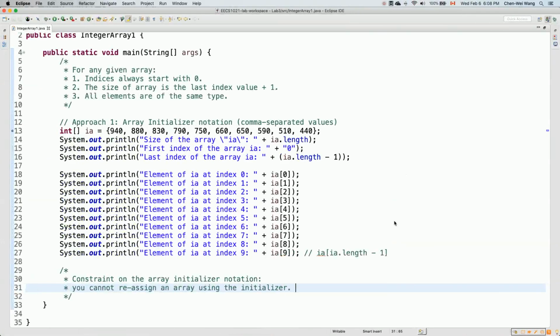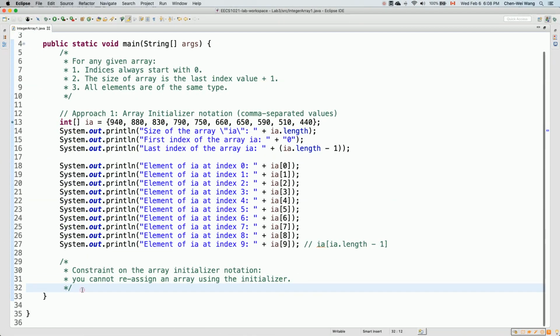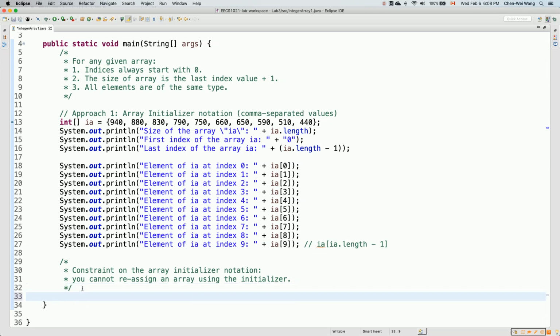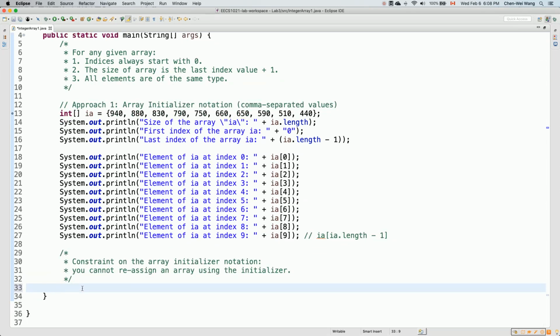Let me demonstrate to you why. Actually, there's no why, just the rule of the language. But let me illustrate exactly what I meant. I have IA here, which is already declared, right? Now let's say that rather than having an array of size 10, I want to reassign that into an array of size, let's say, 9. I simply want to get rid of the last element as I did previously.